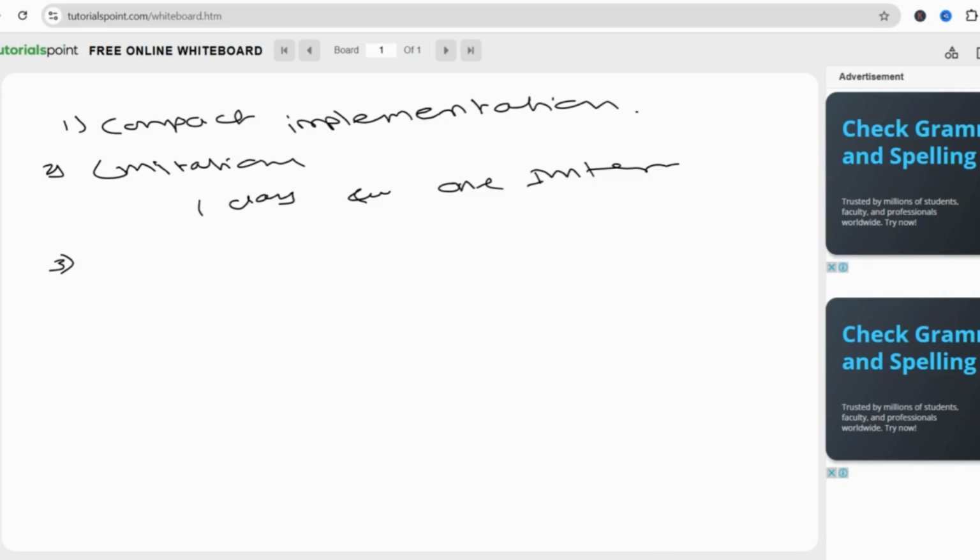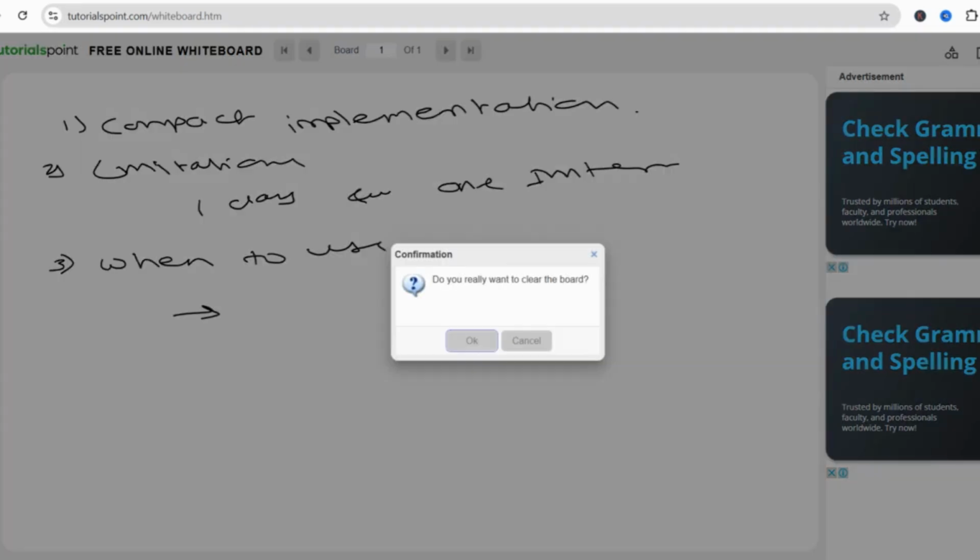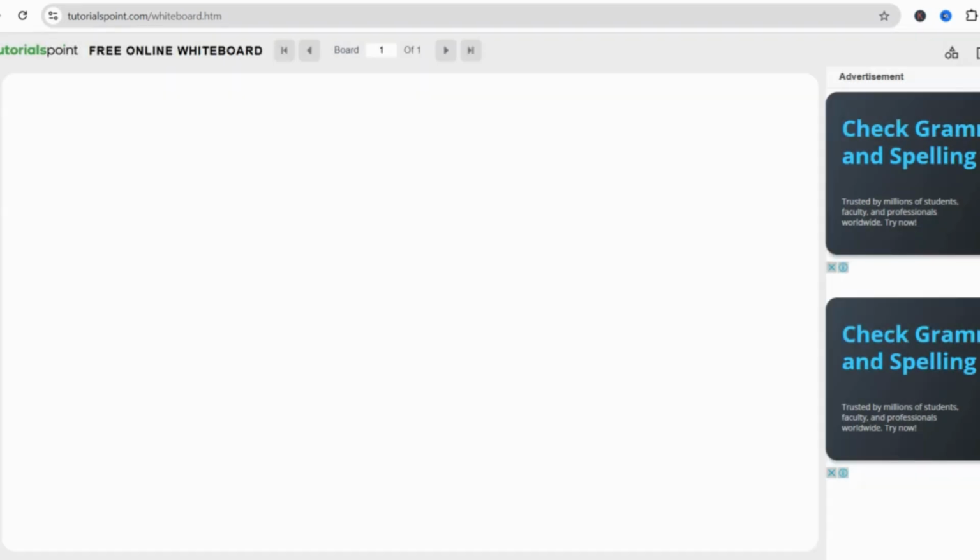The third point is when to use it. Anonymous classes can be used for simple, temporary implementations, and we have to avoid them for complex logic so that we can reduce redundancy. So that's it for the points and limitations.